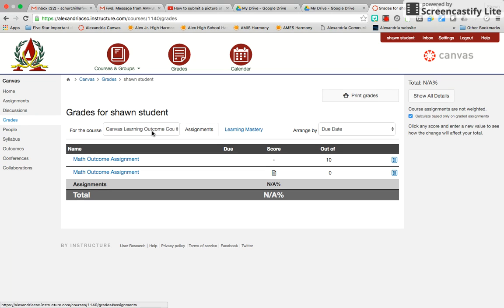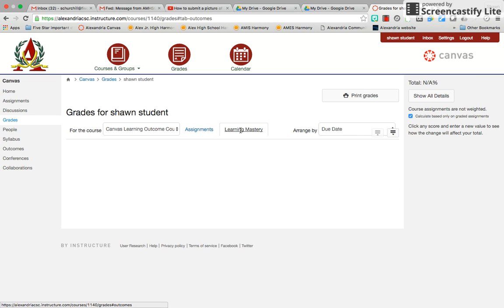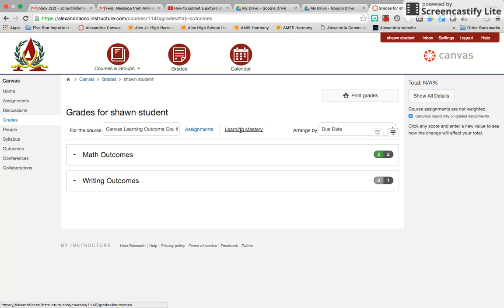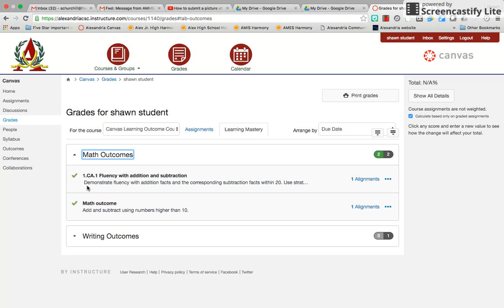So here you'll see two different grade books. You see the assignment grade book and the learning mastery grade book if you're grading on proficiency standards. So let's click over on the learning mastery first. So I have a math outcome assignment that I've graded. If I click here, you'll see that my student has check marks, which means meets mastery.